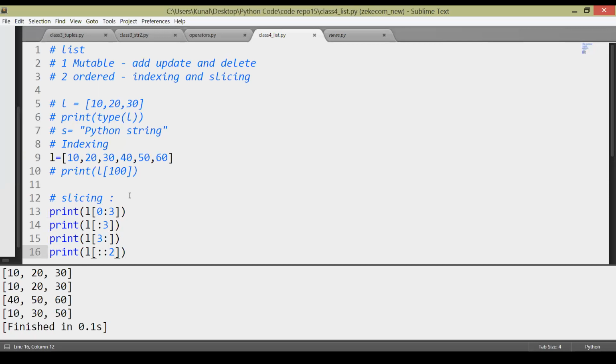So this stride also decides your direction. If the stride is negative, it will start traversing your list from right to left. If your stride is positive, it will traverse your list from left to right, but if it's negative, it will go from right to left.